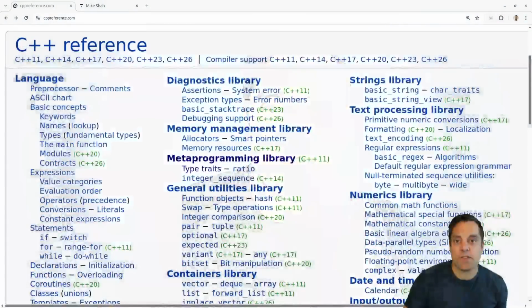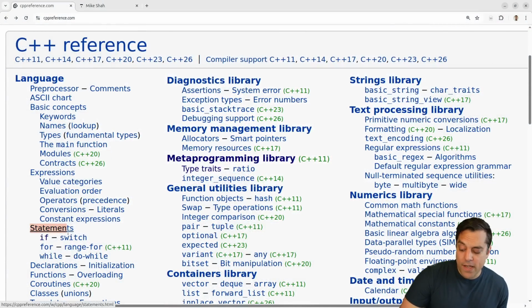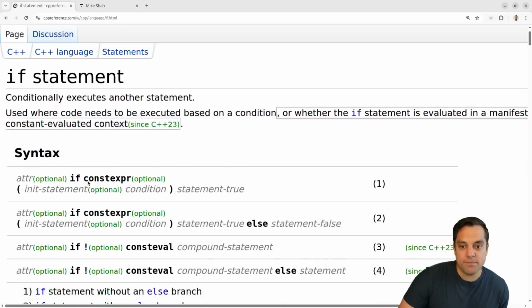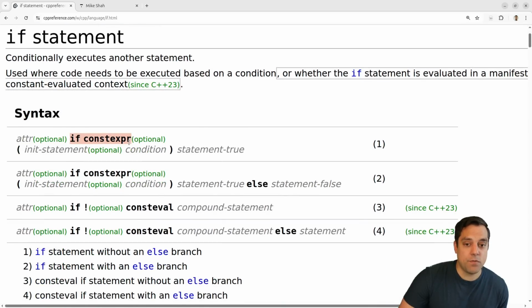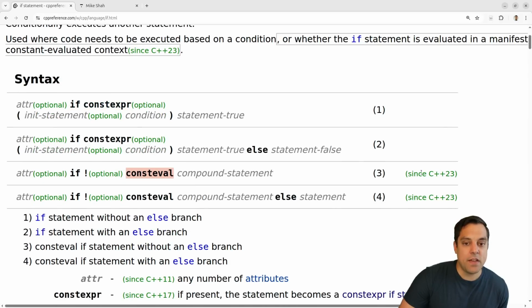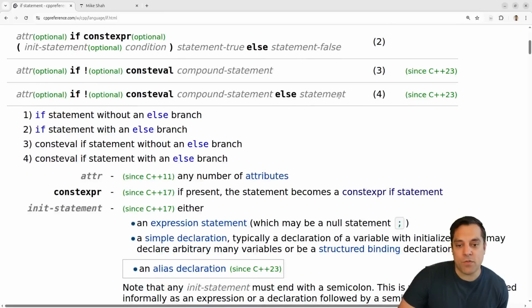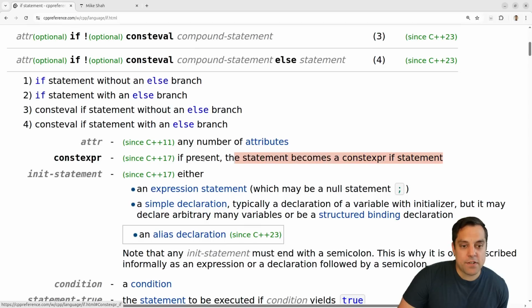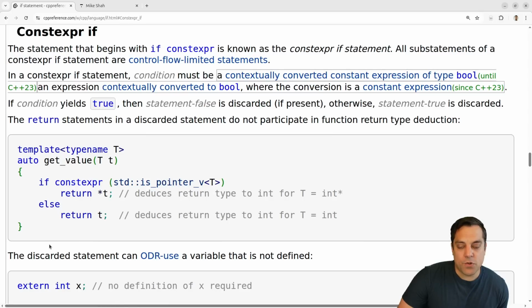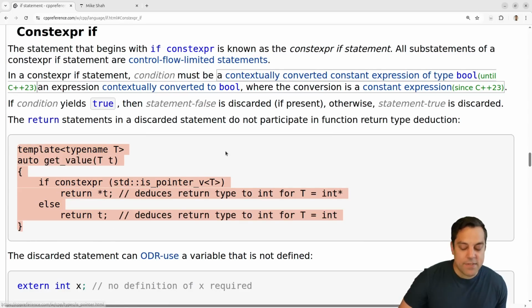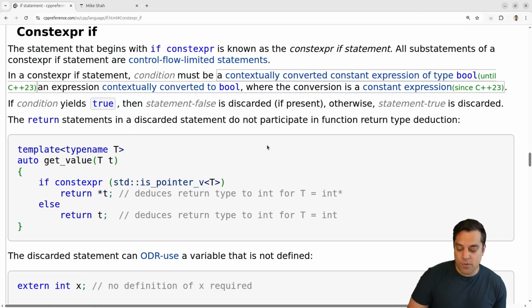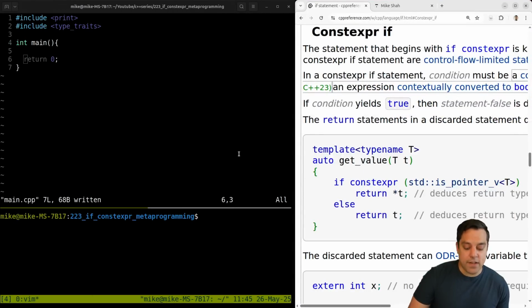So anyways, without further ado, let's jump into cppreference here. I'm going to go into the language under statements and look at if. Under the syntax, we see if constexpr is an option here. We also have things like if consteval, which maybe we'll talk about in later videos in C++23. But I want to just focus on if constexpr and give a really simple example for us today. If we scroll down a little bit, since C++17, we can look at the constexpr if statement, and we have a nice example here. I'm going to leave this to the side, and we're just going to follow along and see what the utility of if constexpr is.